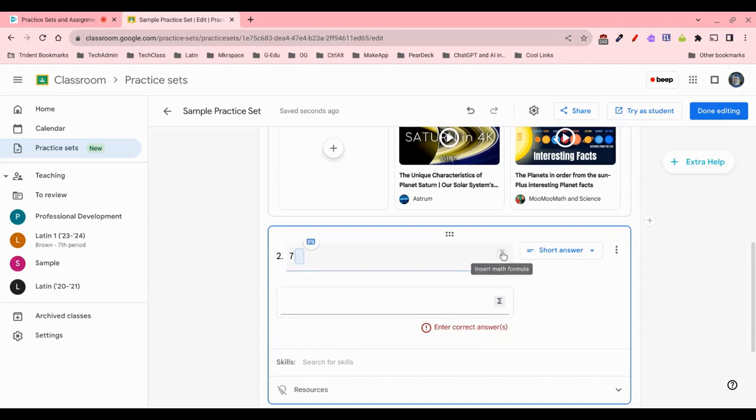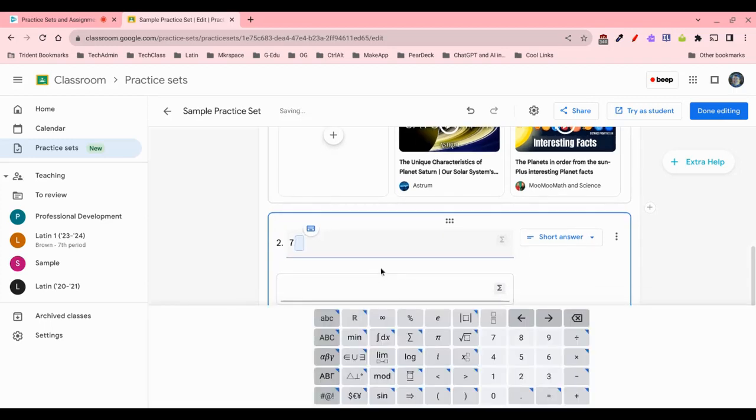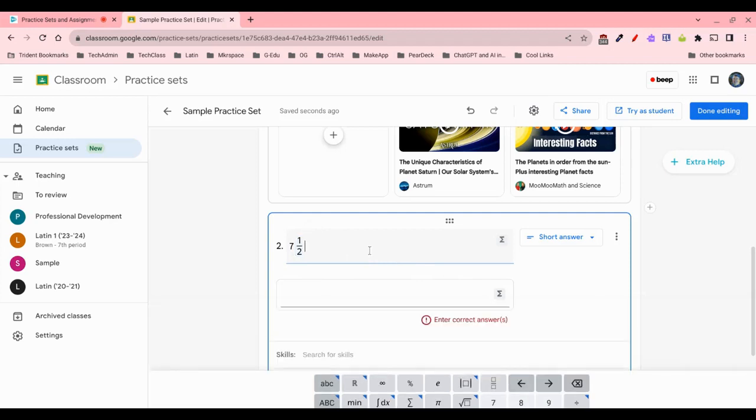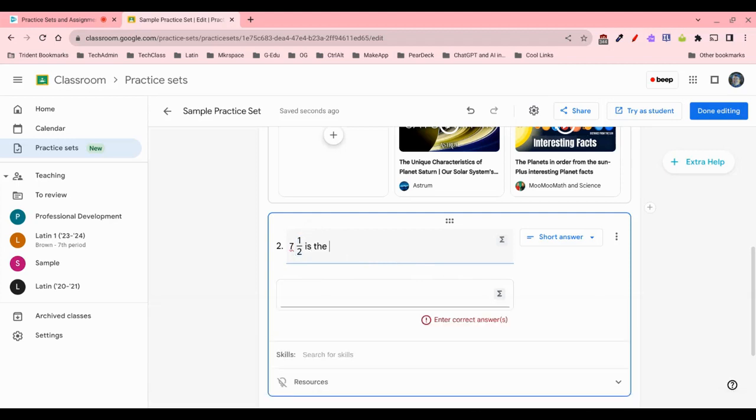Speaking of math, there is a math keyboard built in. So if you need to easily insert things like fractions, you can use this built-in math keyboard to type in fractions and other math equations very easily.